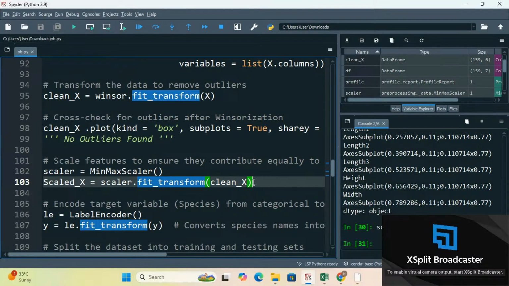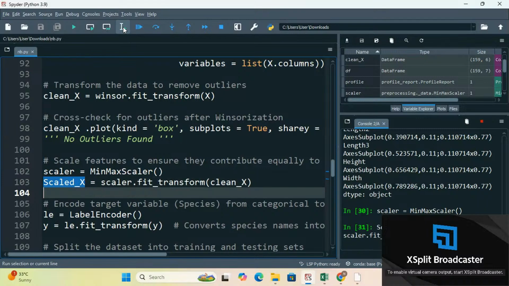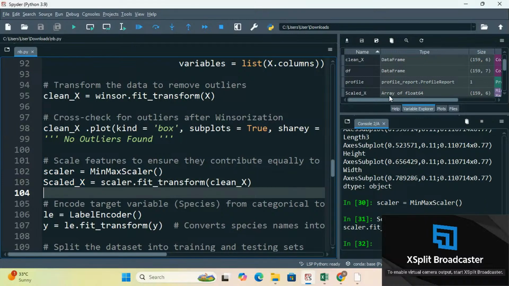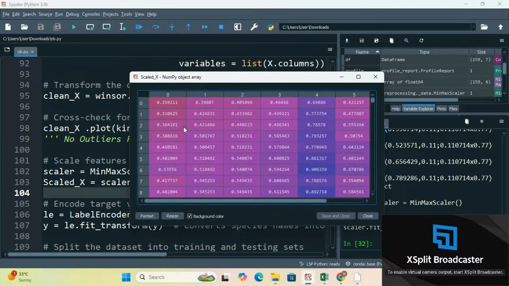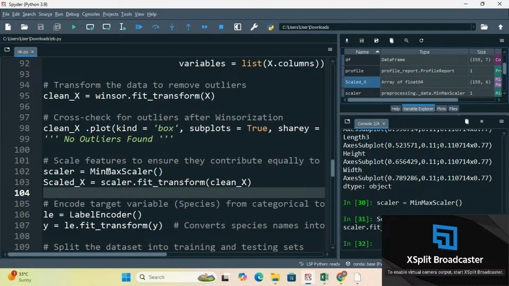So this is going to transform the scaled data. I mean, the data gets scaled, and you're storing it in scaled_x. So let me show you scaled_x. So these are the inputs that we have. All of them will be between 0 and 1. The reason is we have used MinMaxScaler.